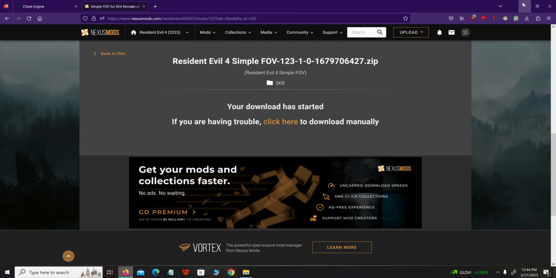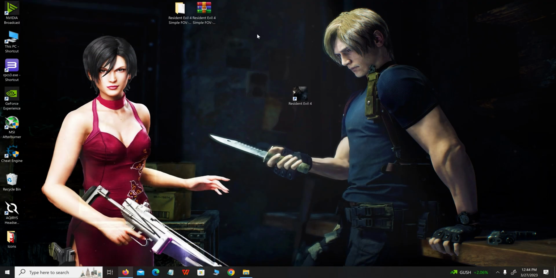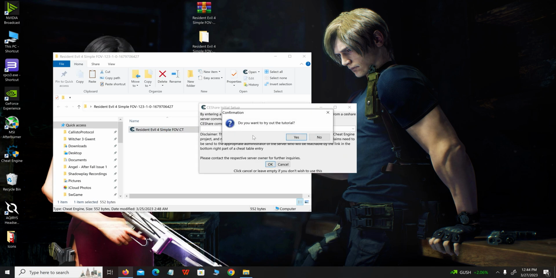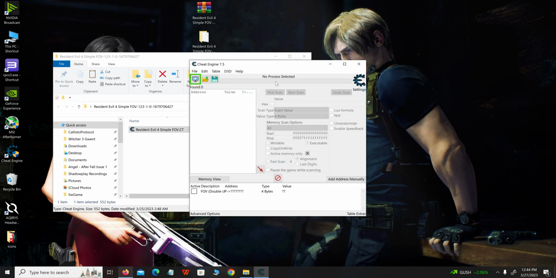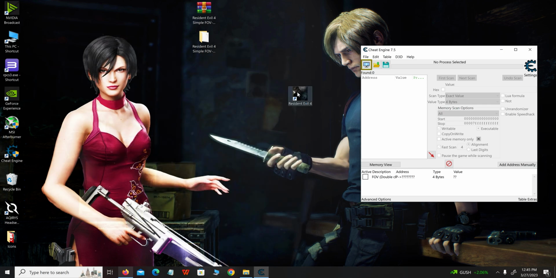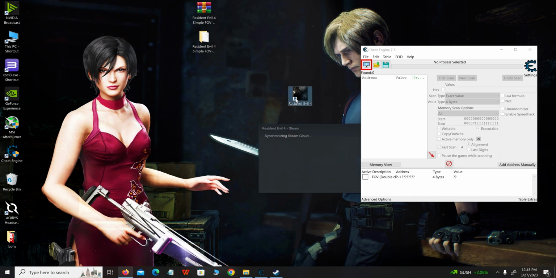Now with Cheat Engine installed, we need to go to our cheat table file and open it. Do you want to try the tutorial? No. Click here on cancel and leave this window open. This is the cheat table for the Resident Evil 4 Remake field of view modification. Now we need to go inside the game.